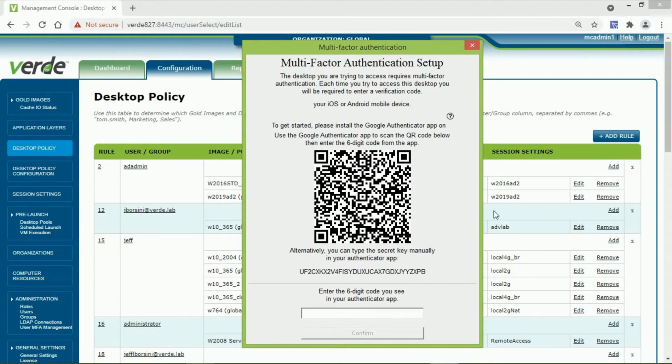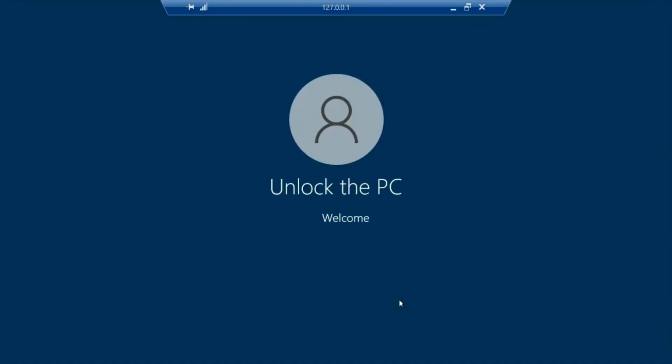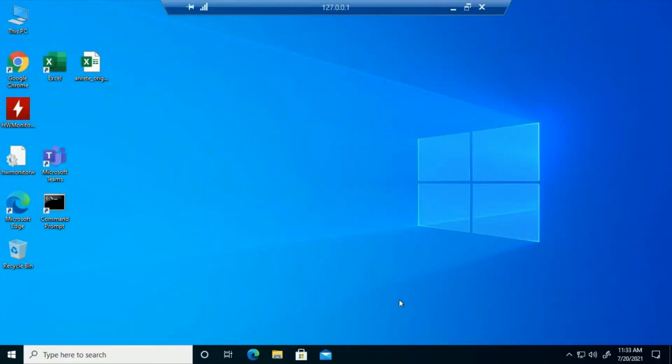So I'm going to hit the plus sign. I'm going to click Scan a QR code, focus on the code, and it'll create a new account. So now that I've got the Verde account created on Google Authenticator, I can go ahead and enter in the 6-digit code that's provided and click on Confirm. Now that I've passed the security, it should take me to the Verde Windows 10 desktop.